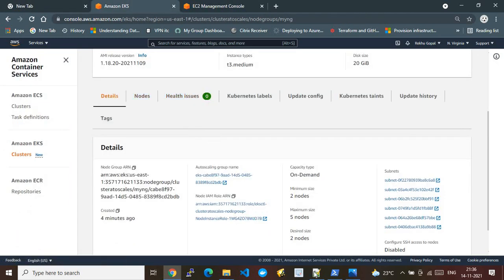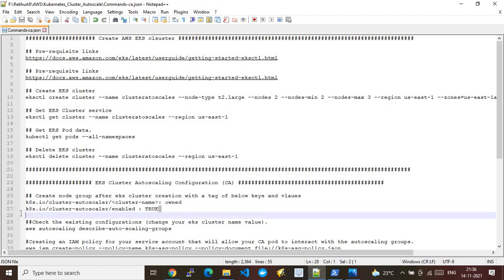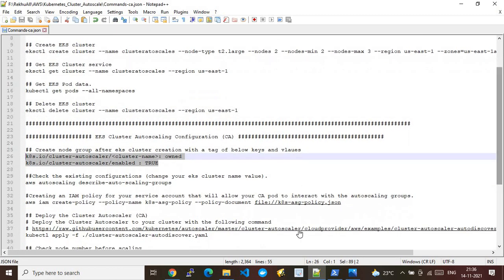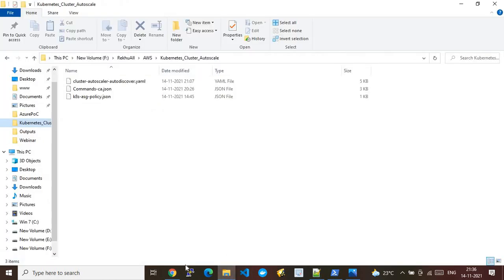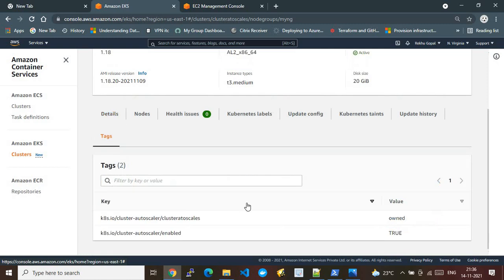The first one I have already documented here. First we need to create a node group, and while creating a node group, it is very mandatory that you maintain these tags on your node group. Let me show you the tags present on our freshly created node group. If I go to the tag tab, you see these two tags are very important, and you need to maintain them so that the autoscaling functionality can work as expected.